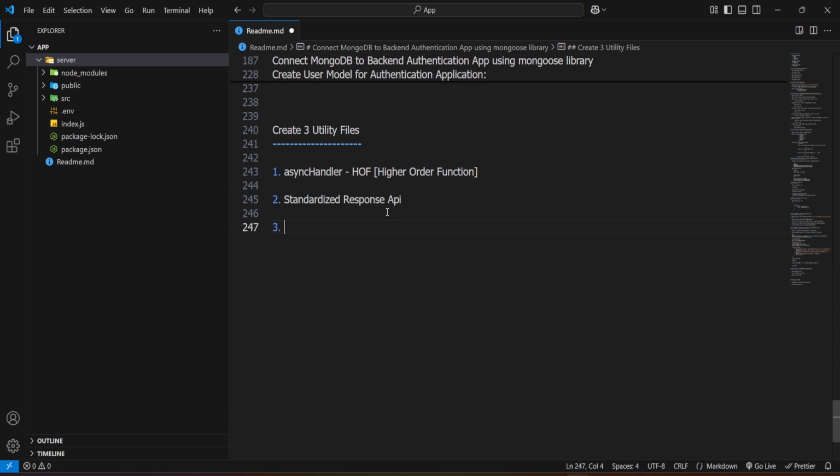One more file is the standardized error API, same as the response. There is a chance of getting errors, failures, in my application. To view where the failure occurred and the reason for failure, the failure messages, we are going to make the standardized error API also.